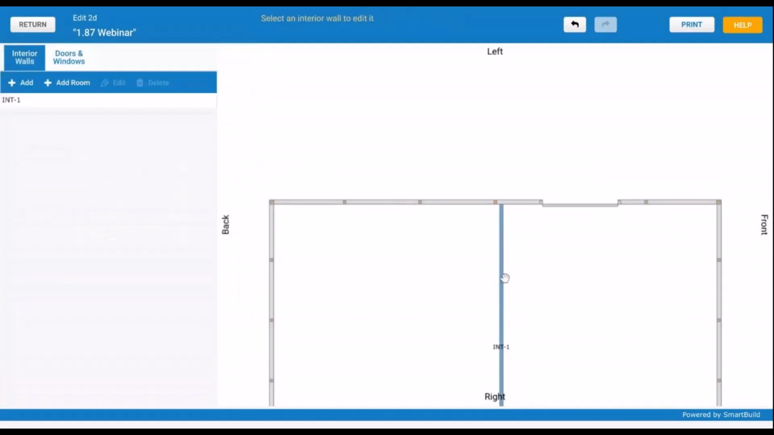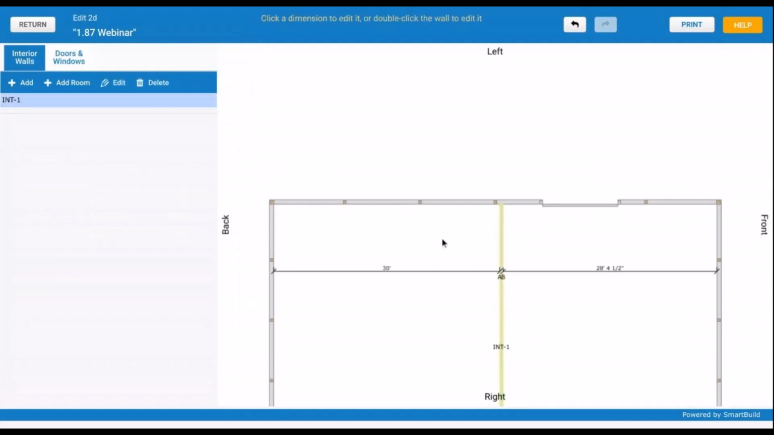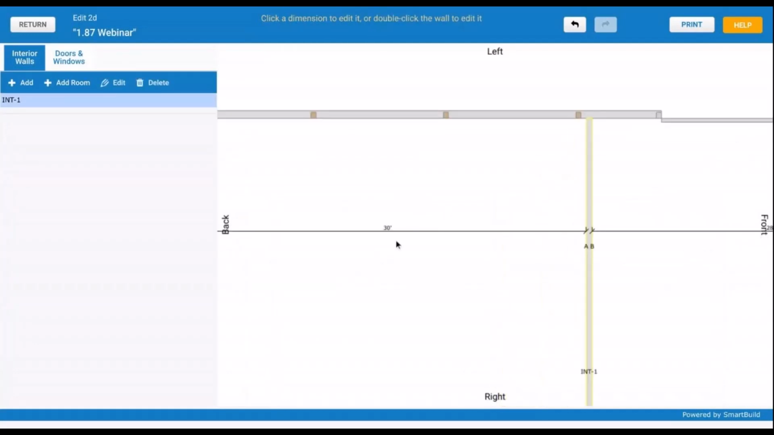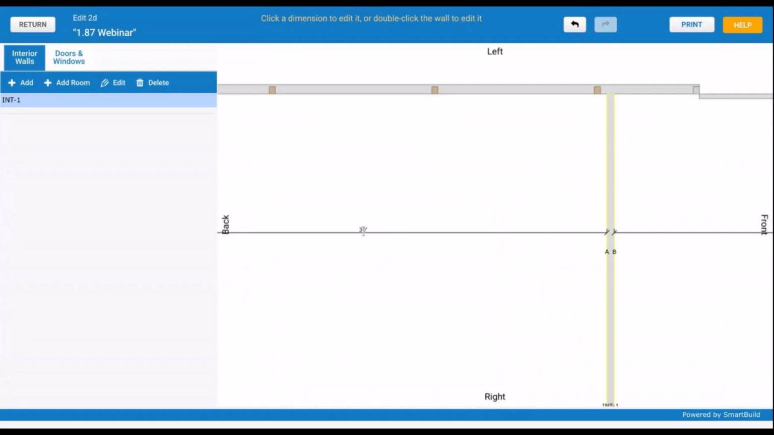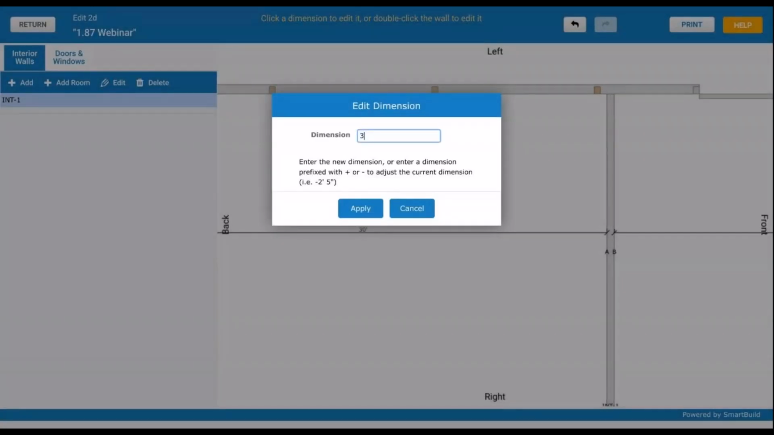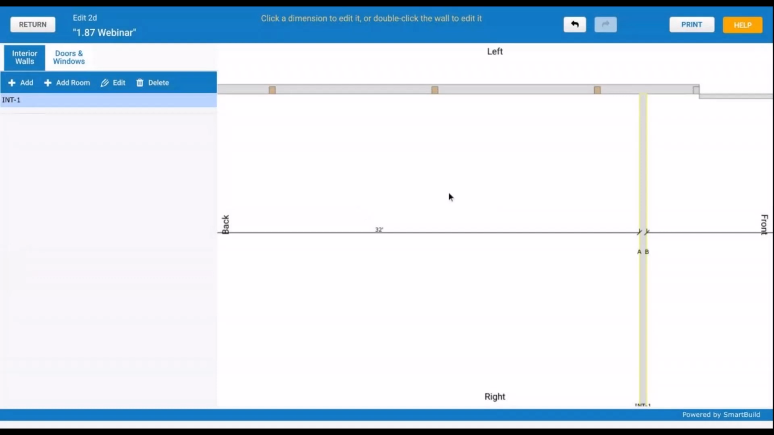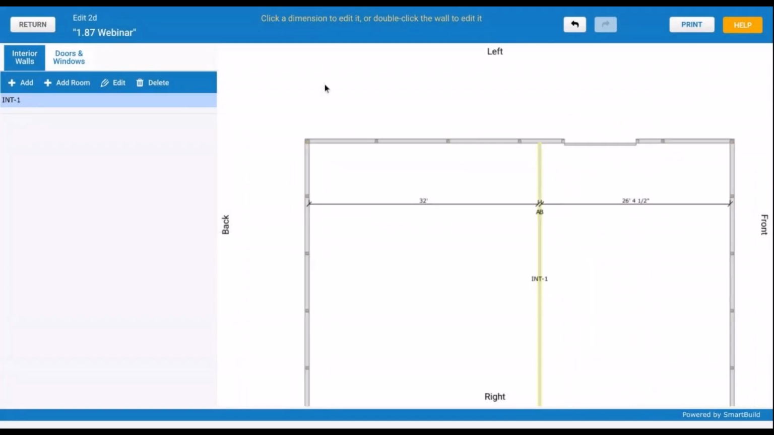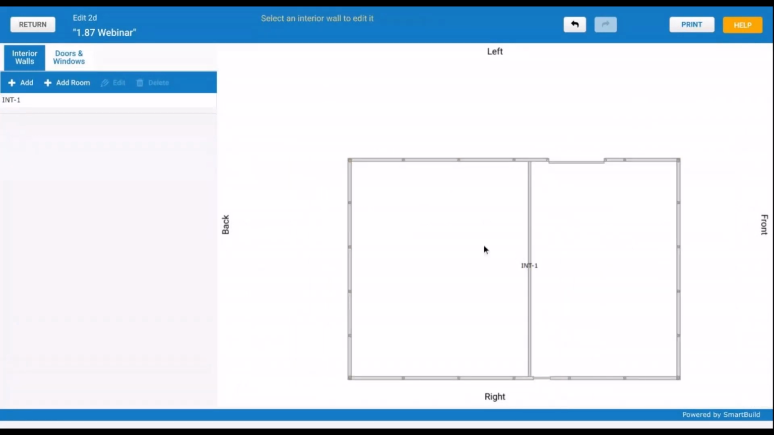If I close that, you can come and click on this and hit edit, or you can also just click on these dimensions. And this, again, you might have to zoom in a little bit. It's kind of a trick here. You get the change of your icon you can see there. So we could double click on this and we could change this to something else. So just a little tip there of how you can change those dimensions once you get them in. So now we have this one interior wall.